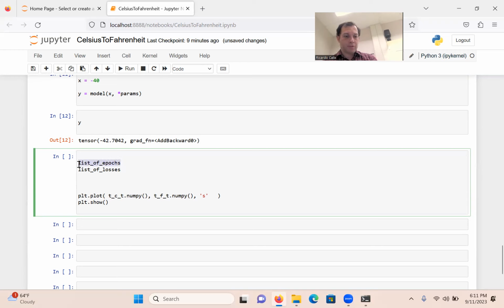List of epochs should go on the x-axis. List of losses should go here. Right? Everyone with me?